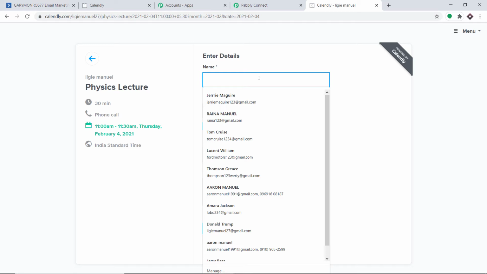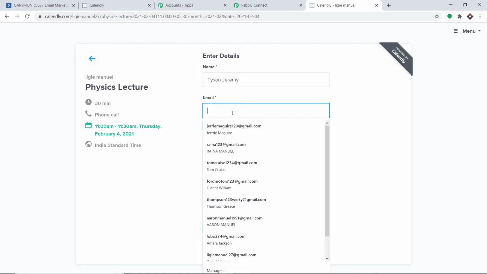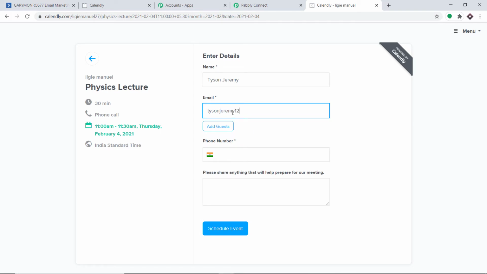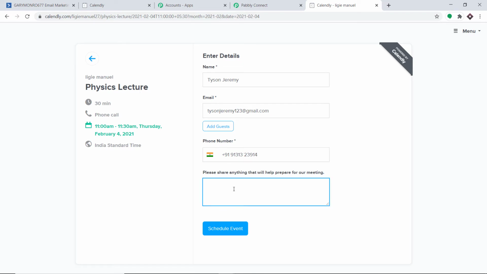So the name of the person is Tyson, and the email is... how about we enter the full name, because Active Campaign demands both the first name as well as the last name. So Tyson Jeremy it is, and then we have the email as tysonjeremy123 at the rate gmail.com. Okay, and this is the phone number, 9131323914, and any details: I will be asking questions on quantum physics.